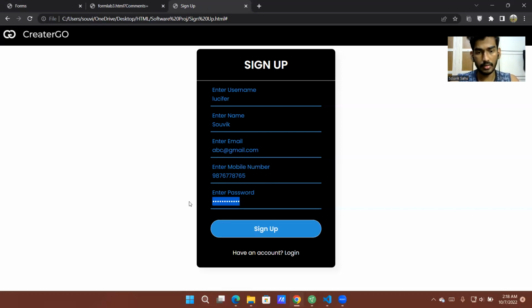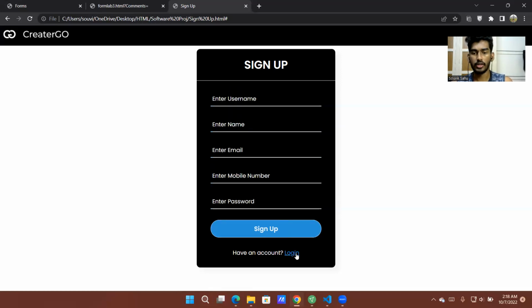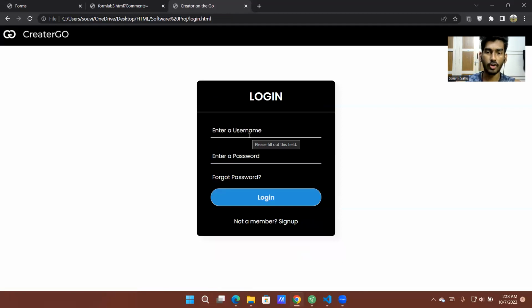What if I don't enter anything in one part? Will it take it? It says "please fill this field." That is done by using the tag called required, and I will show the code for this. Let's add something, and yeah, it's taken. And what if you want to go back to the login page? We use this. So this is a user interactive login page I've made for a website project I'm doing right now.